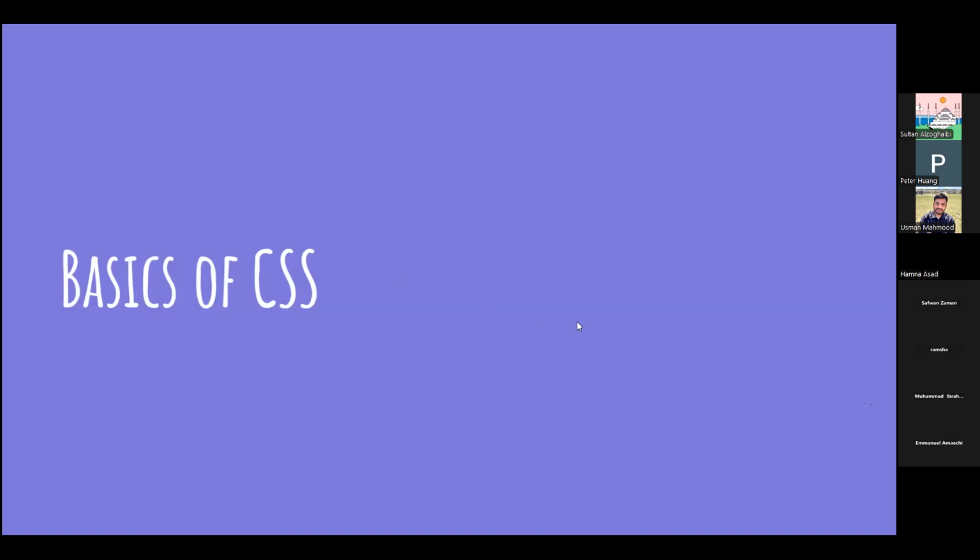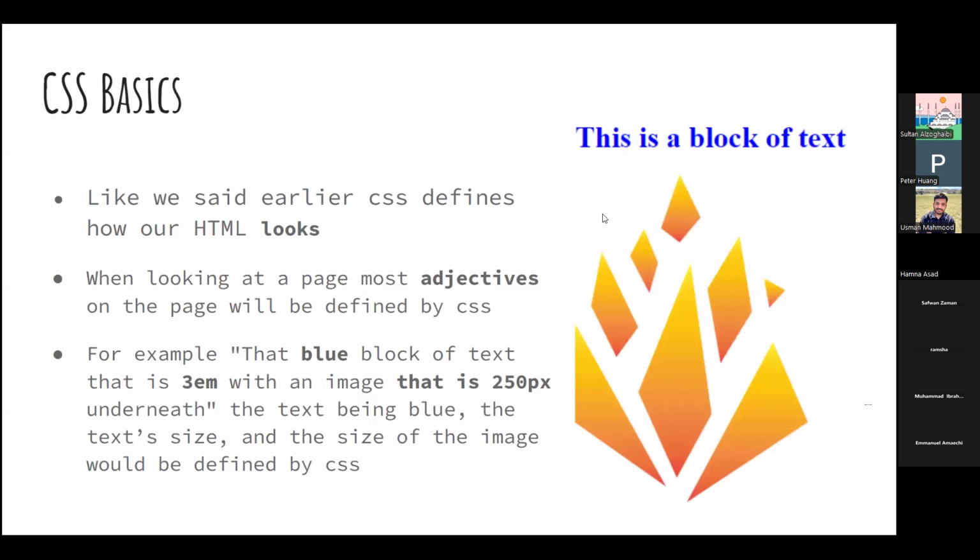Now onto the basics of CSS. What we earlier defined were the simple tags in HTML, which just give the basic foundation of a web browser. Now that we want to make the web browser look a bit more fancy, more eye-catching, you would want to add some CSS to make it look different and unique. In this case, what you would have seen earlier is black text saying this is a block of text. Here you can see it's blue because the CSS component blue has been applied. This image can be resized to whatever size it needs besides the default size.